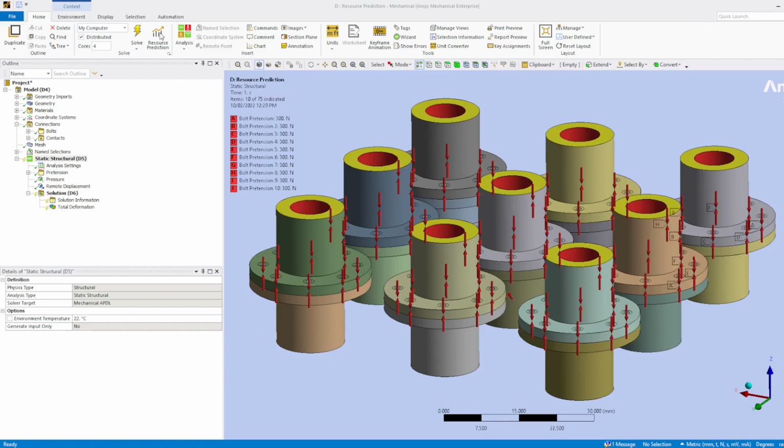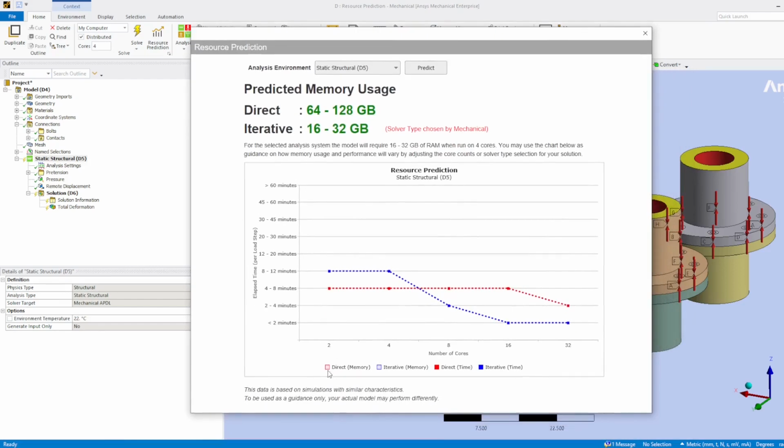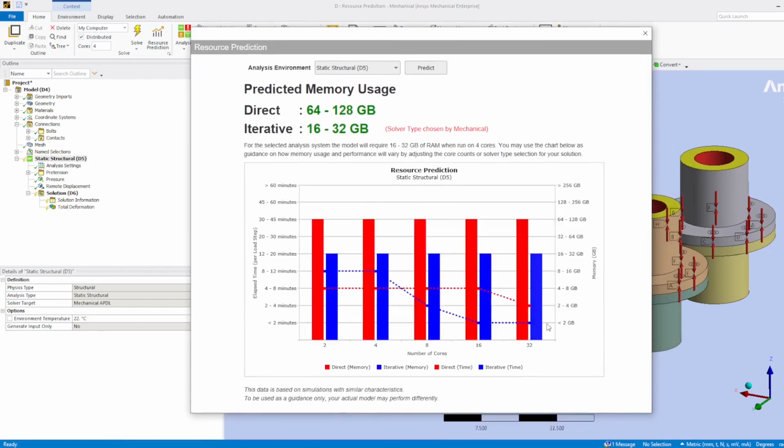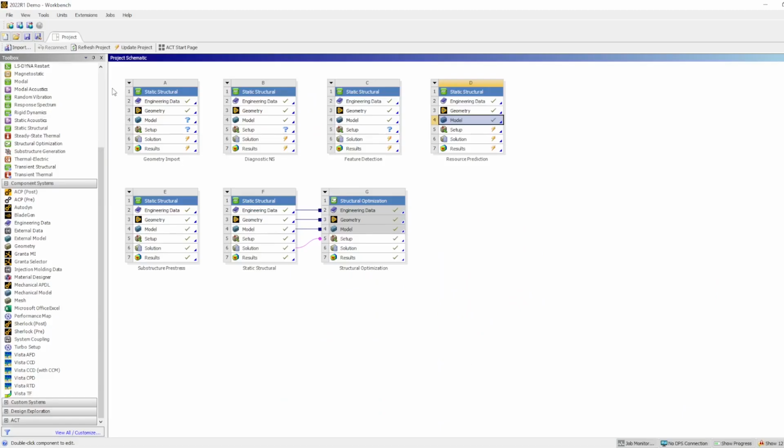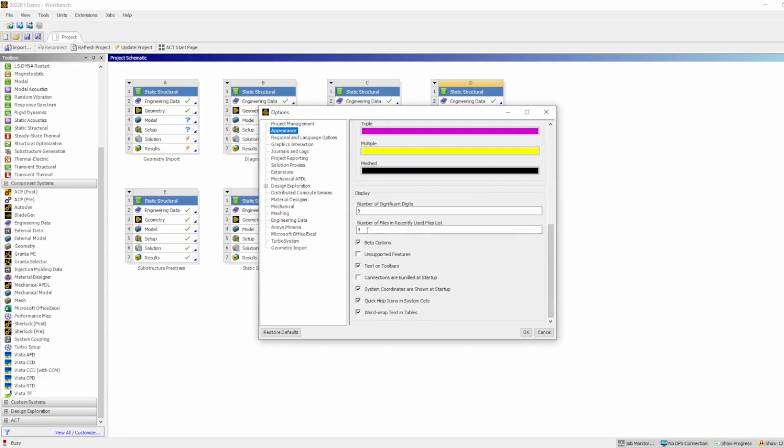In 2022 R1, with beta options turned on, you'll now see more precise increments for both the memory required and the elapsed time expected for your simulation. We should see this tool improve continually with each release as the data used to improve the algorithms is real simulation data returned from Ansys users. To turn on the beta options required to use this tool, we go to Tools, Options, Appearance, Beta Options.